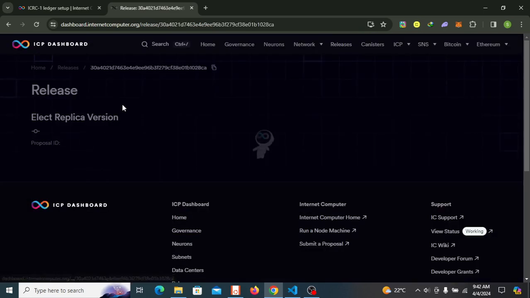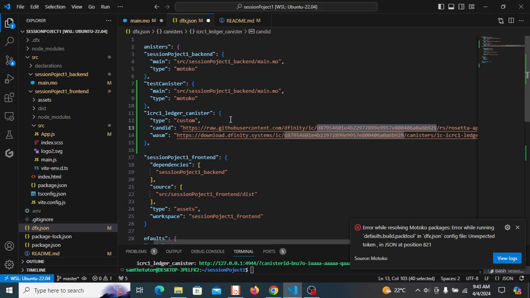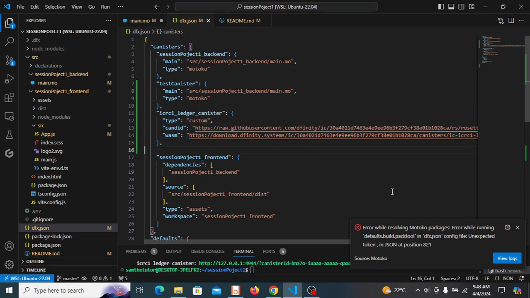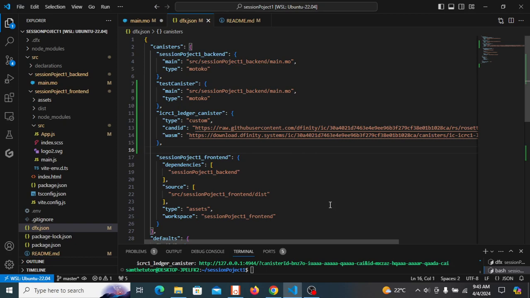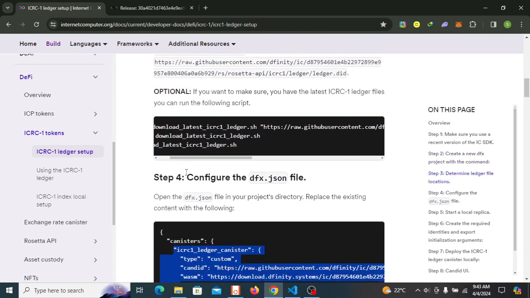So it's here. So this is the latest replica version, and it's recommended that you always use it when you're trying to install this ledger. So I will come here and replace this with the latest replica version, and I'll click save. So we are done setting up the DFX JSON. So the next thing is to go back to our guide and see what they want us to do next.